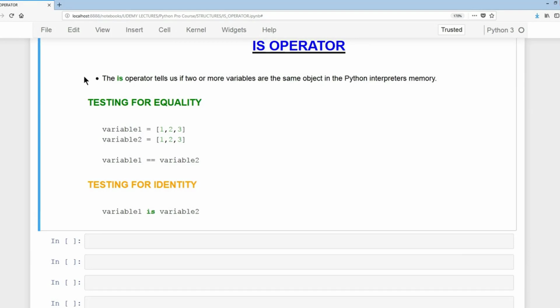So let's say we're testing for equality, whereby we have two variables, 1 and 2, that are equal to a list of 1, 2, and 3. And we do the double equals sign, we get, of course, the output of true. But what happens if we do testing for identity with the is operator?